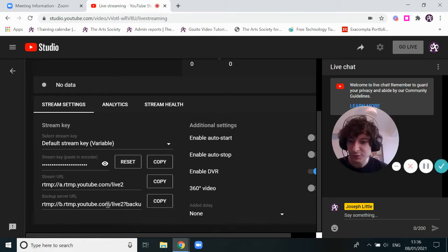Now don't confuse that with this backup server URL, because we don't need that. That is not the link that we need.